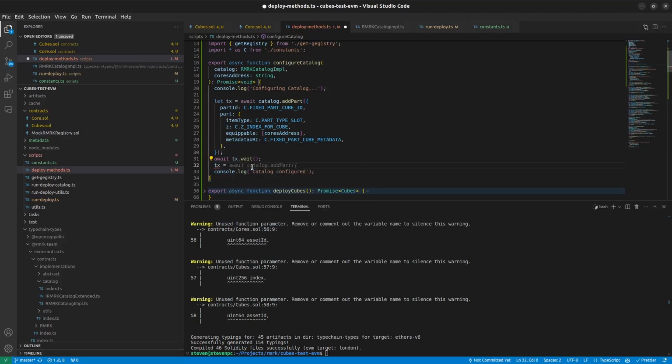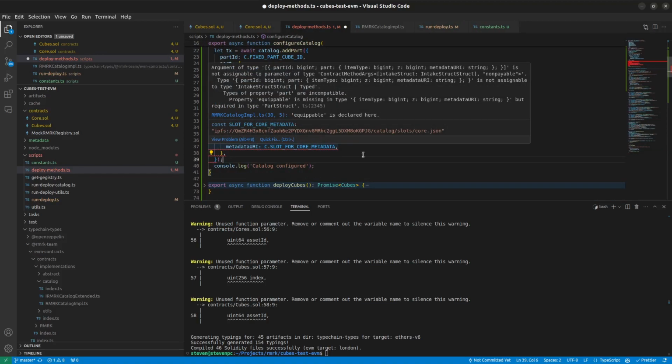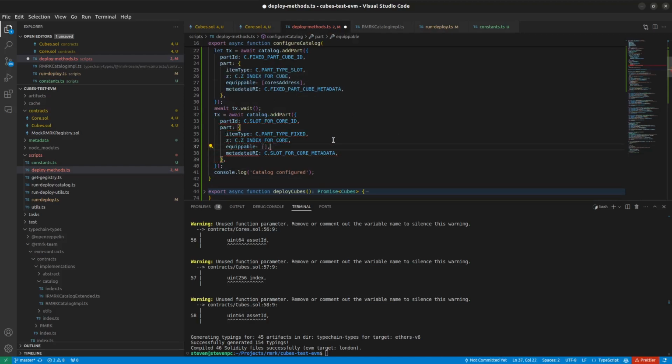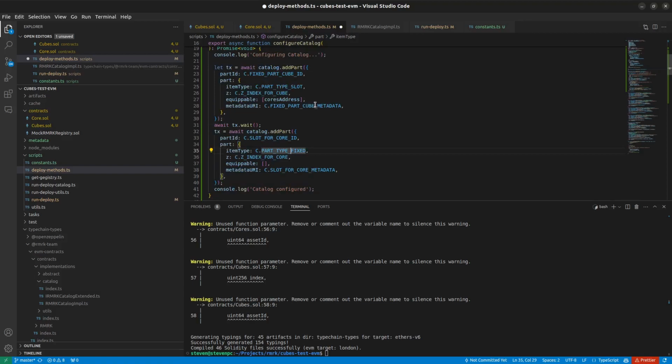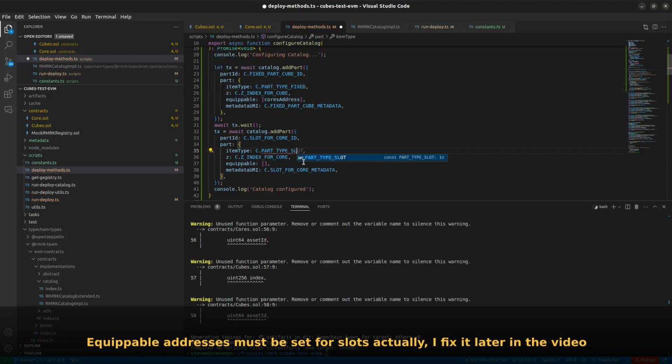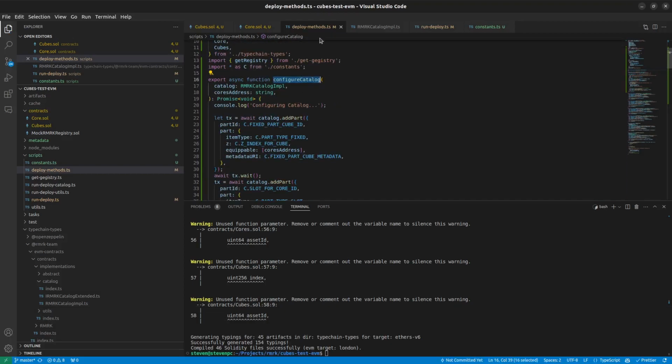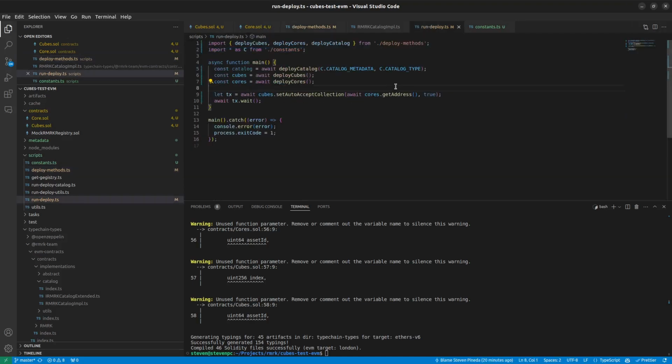And then let's add the other one. See how smart this was. In this case, Equippable is empty. So this is the part for the core. This one, actually, this one is fixed. The parent is fixed. And the core is slot. Okay, it's good. So we have our catalog configured. Let's call this on our deploy.